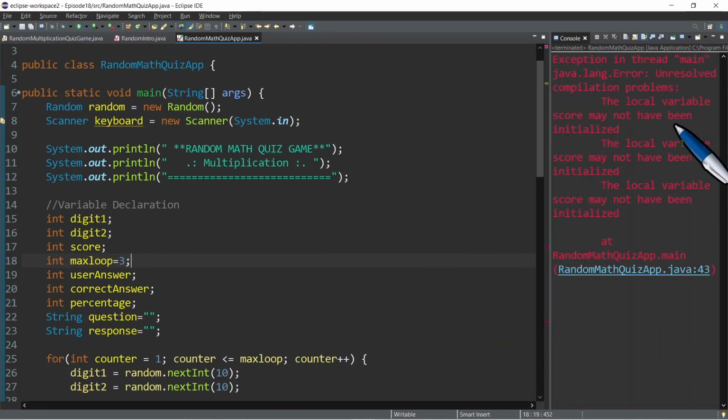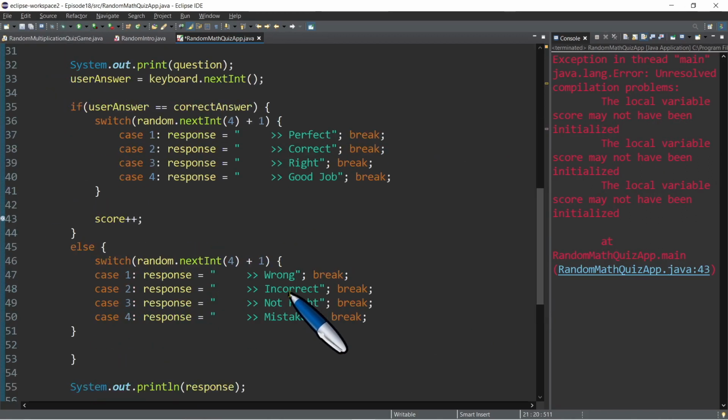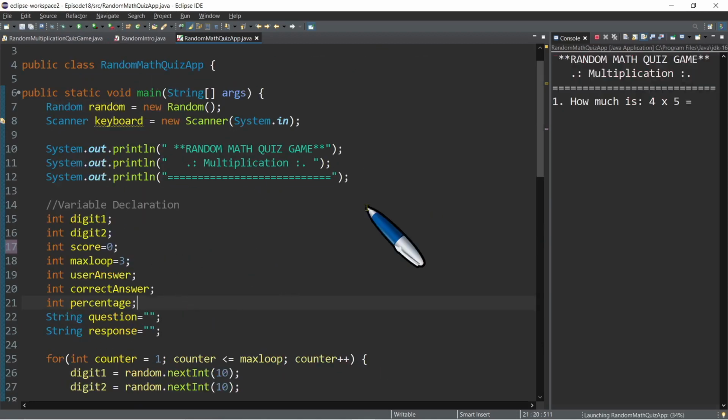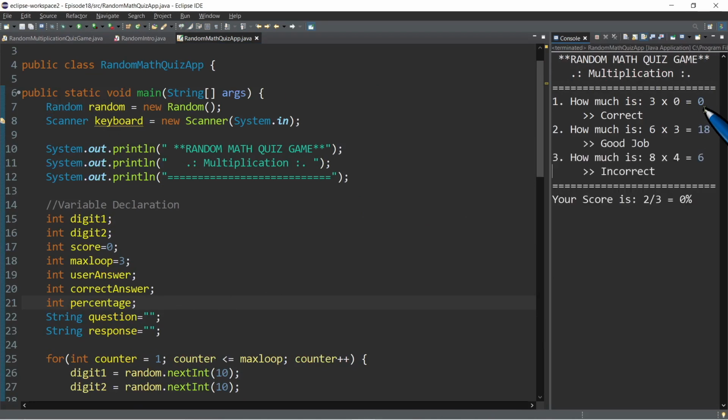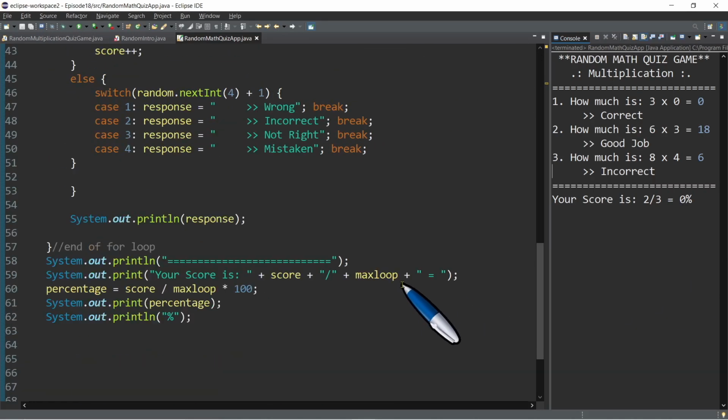Oh, there's an error. Unresolved compilation, the local variable score may not have been initialized. So be careful about this. That's the first thing. Before we can use it here, better to initialize the value. Okay, again, run. So how much is 3 times 0? For example, 0. That's correct. 6, 12, 18. 18. Good job. 8 times 4, for example, wrong. Incorrect. So we have 2 over 3, and the answer is not equal. Supposed to be it's not a 0. So why is it 0?